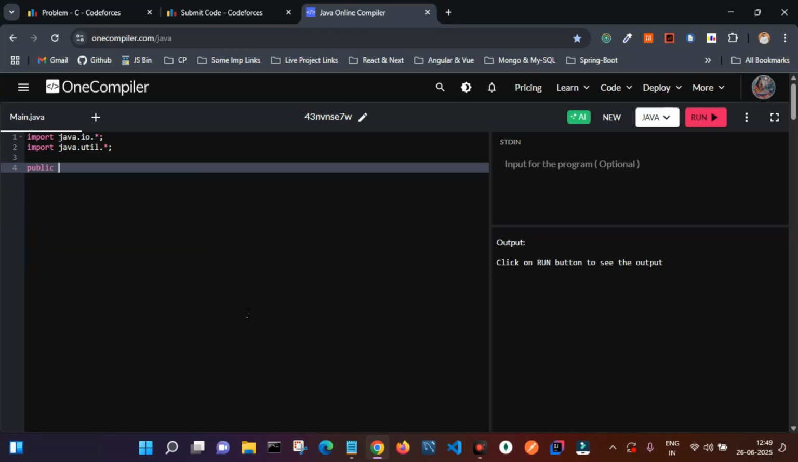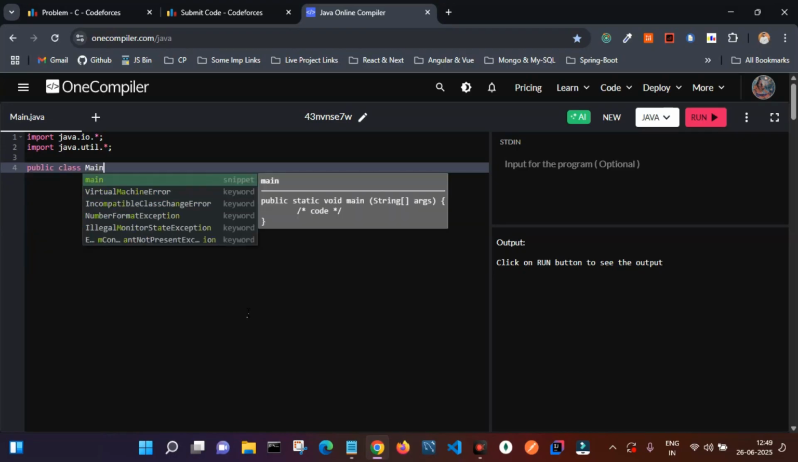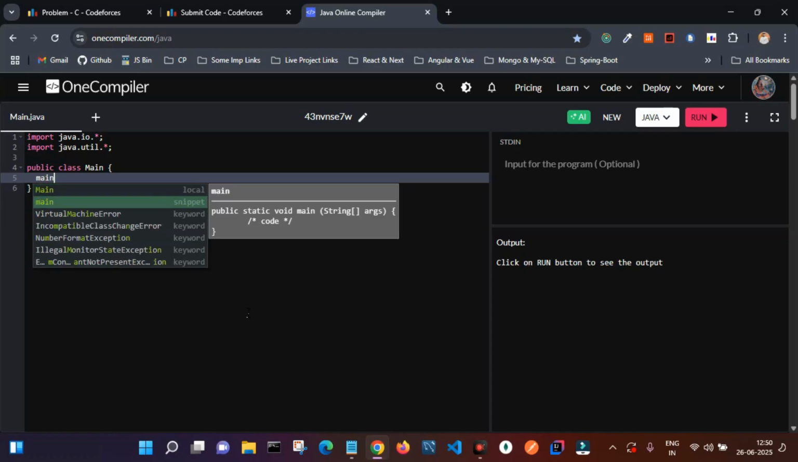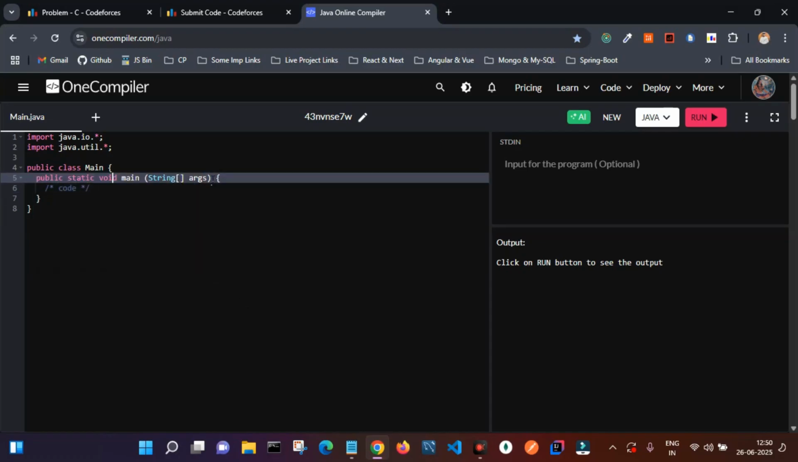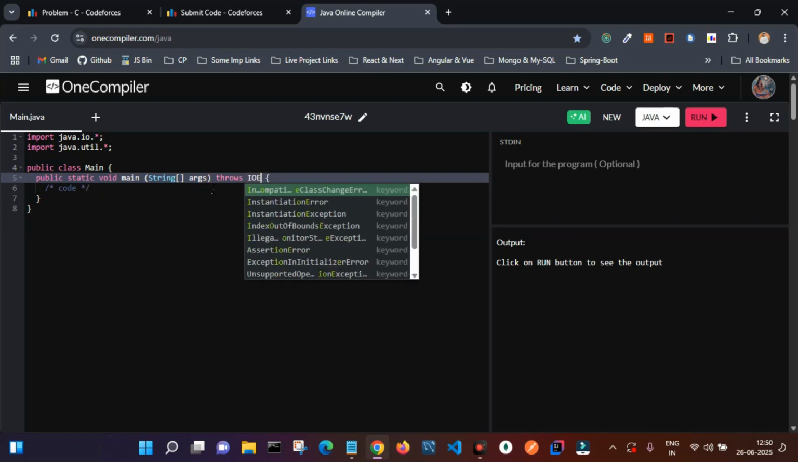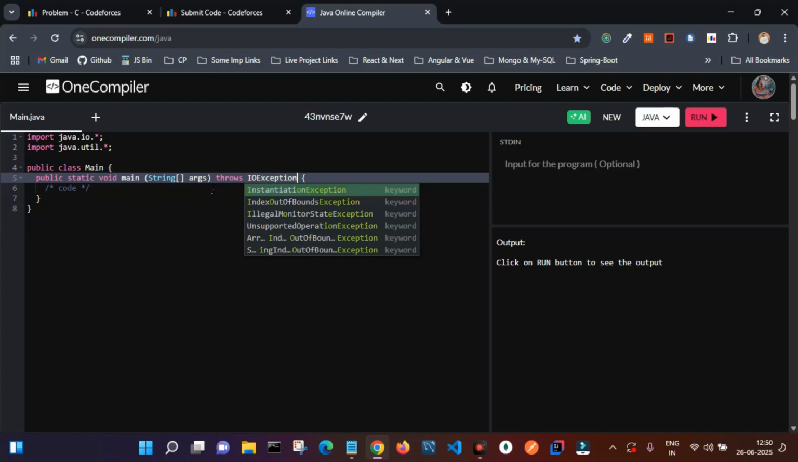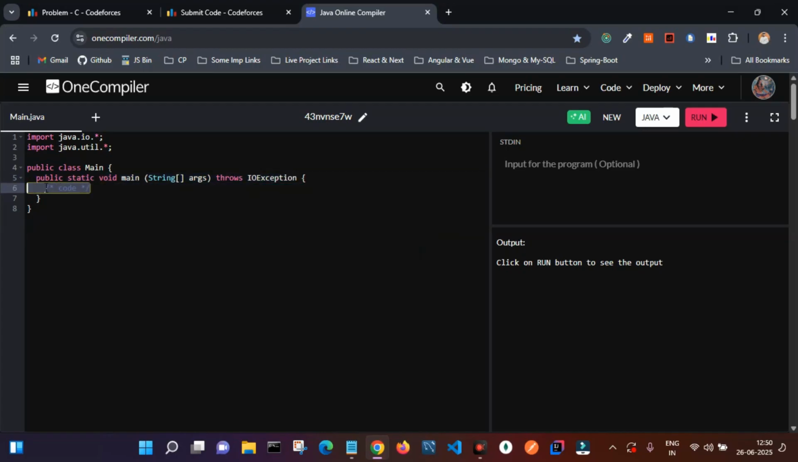So I'll just go with public class main. This is fine. Within this class, what we'll be doing? Let's go with the main here. Public static void main. Right. So we'll be making use of the throws IOException. This one will be exception. This is fine. So let me delete this one. This is not required.